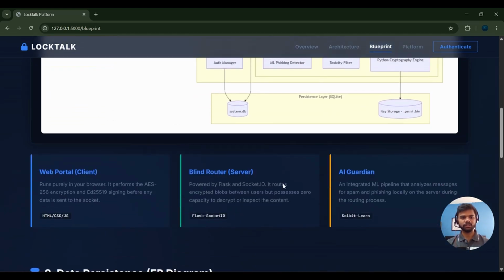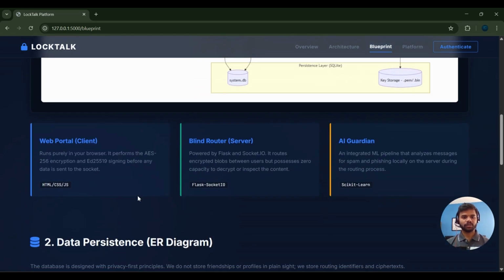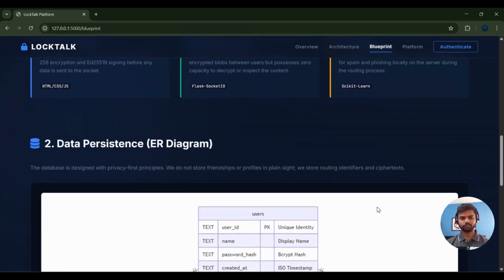Let's move ahead to the next, which is the web portal. This web portal says that the encryption happens in the browser itself before sending the message to the receiver. The next part is the blind router, which I already discussed. The job of this blind server is simply to pass the encrypted message from sender to receiver. And the last but most important part is AI Guardian. It is an integrated ML pipeline that analyzes messages for spam and phishing locally on the server during the routing process.